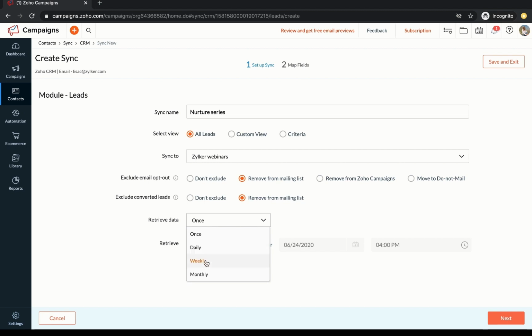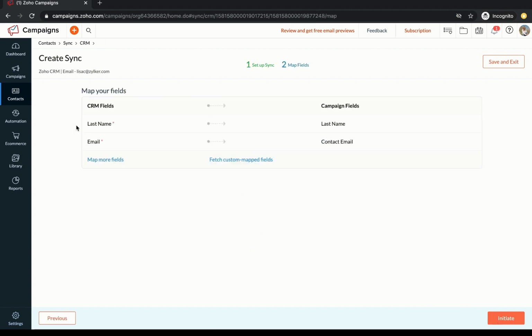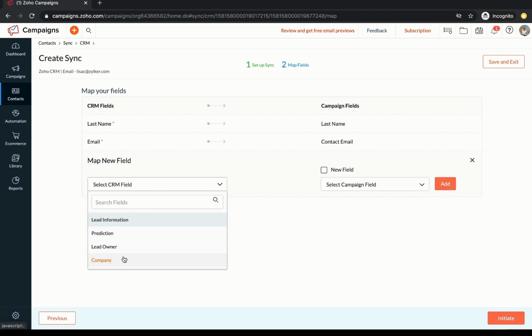And how often do you want the sync to run? On a daily basis, or on a weekly basis, or on a monthly basis, or just once? That is what you would choose here. And do you want to sync all of your leads, or do you want to sync leads that were added after a specific date? That's what you choose right here. Once you're satisfied with all this, you go to the next step where you map your fields. The last name and your email address are mapped by default. If you want to map more fields between your CRM and campaigns account, you choose the map more fields option and choose the relevant field from CRM and the relevant field from campaigns as well.